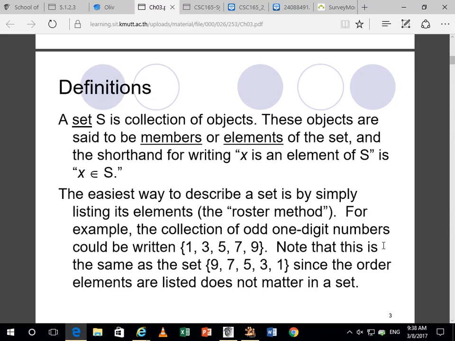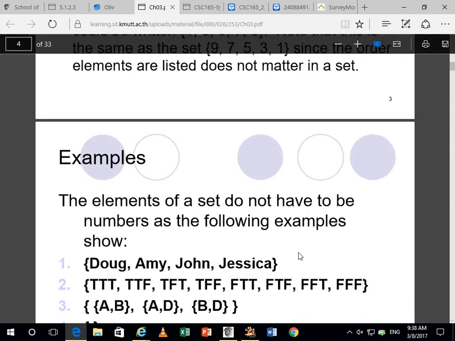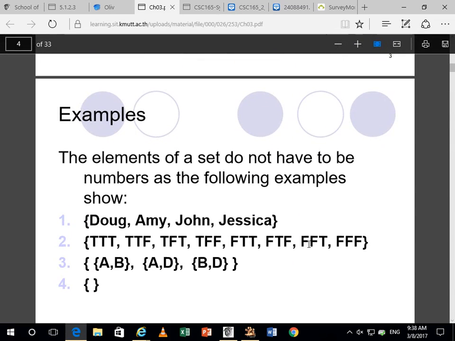Okay, very easy, simple. So like I mentioned, the sets do not have to just contain numbers. It could have, for example, names of people in this class.